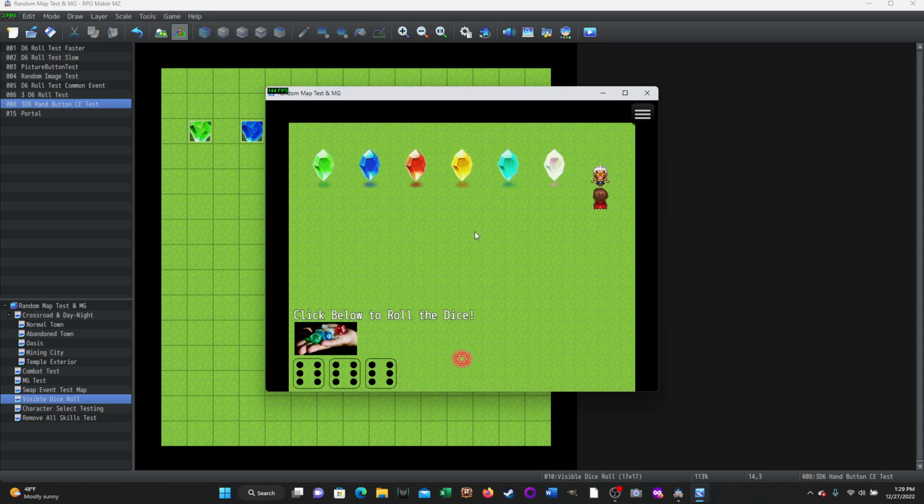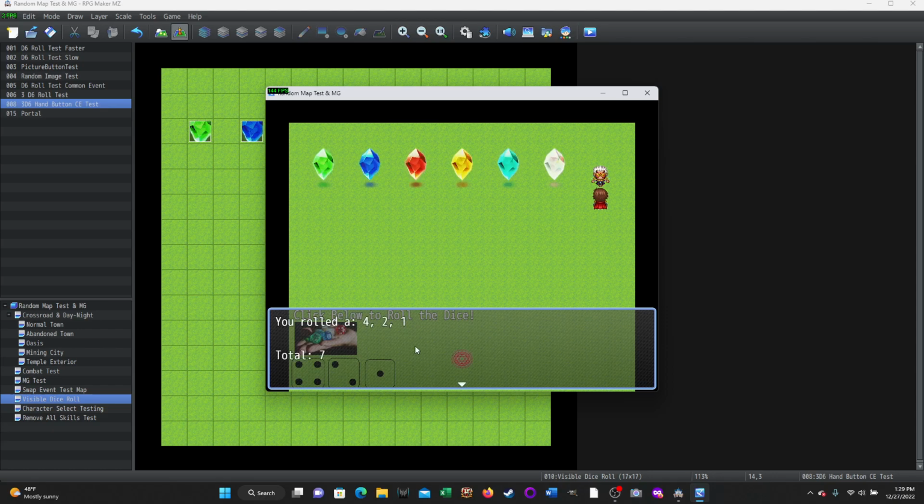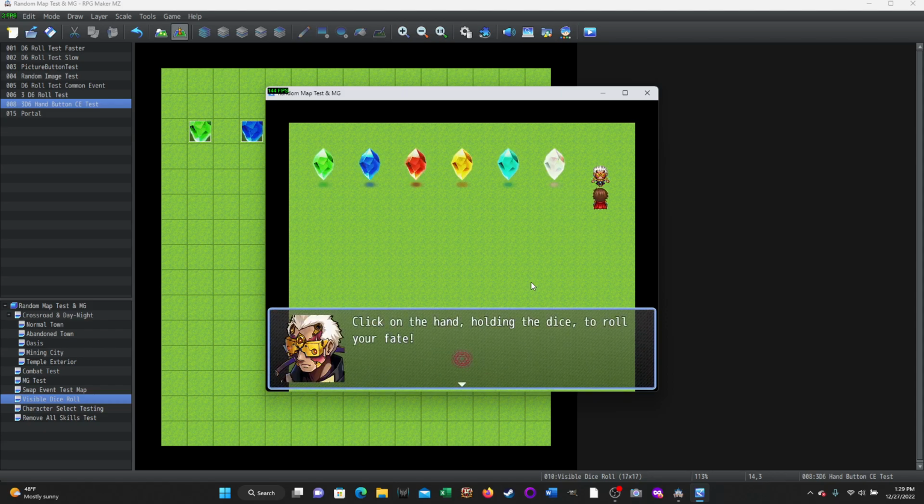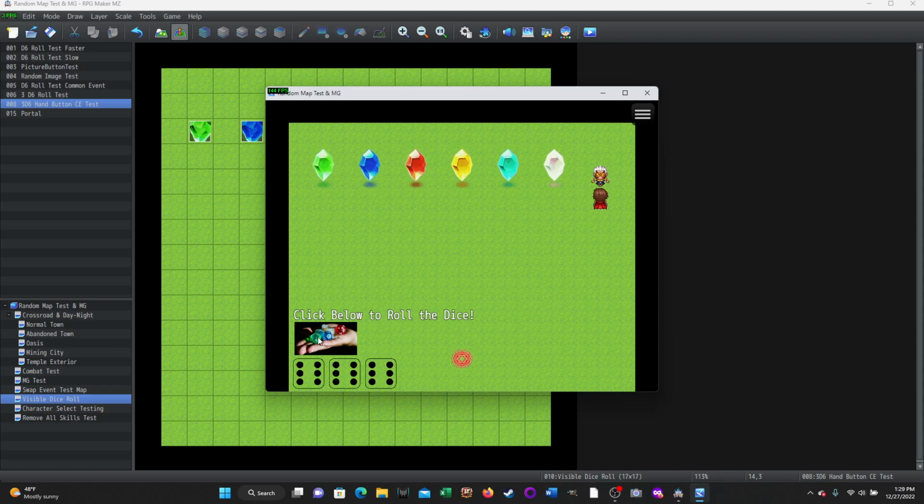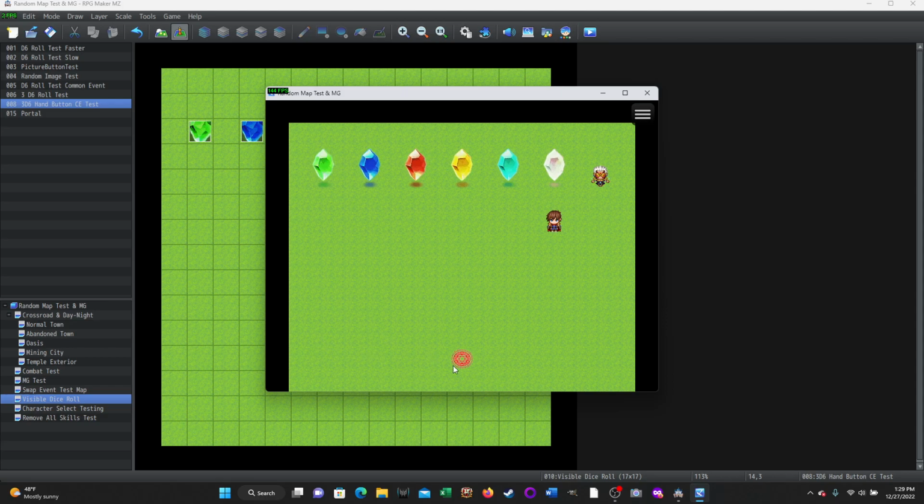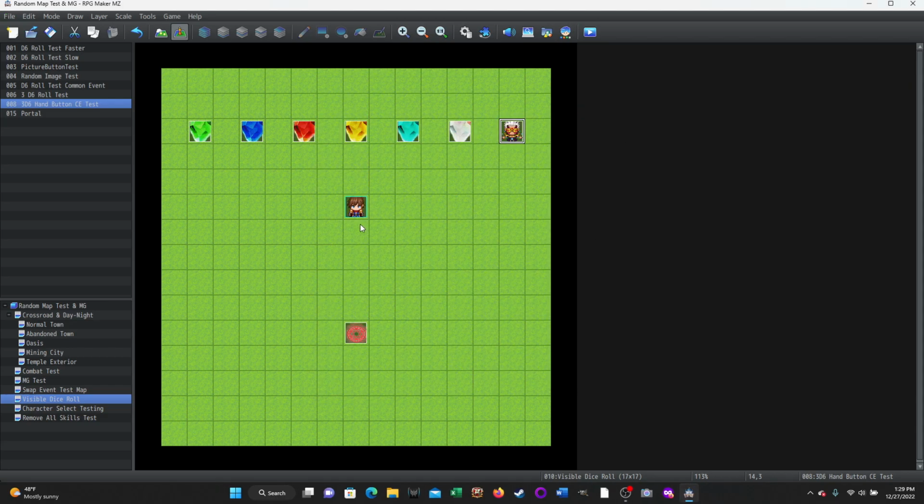And now I can't move, and I can't click anywhere, except the picture that I designated. It rolls, tells me what I rolled, and then he's still there, but now I can move again, right? So again, click on it. There's my result, and now I can move. Okay? All right, so that's all of that.